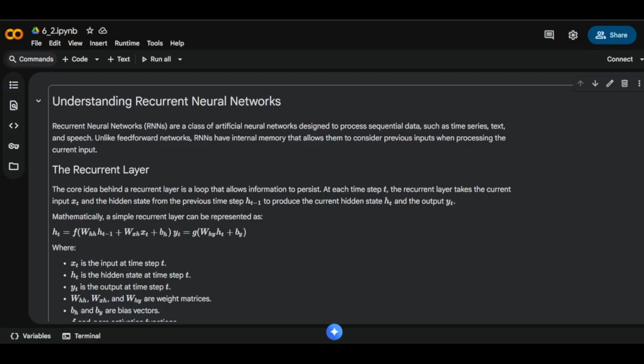Welcome to our exploration of recurrent neural networks. This lecture will guide you through understanding these powerful neural networks, which are specifically designed to process sequential data like time series, text, and speech. Unlike traditional feed-forward networks, RNNs possess an internal memory, allowing them to consider previous inputs when processing current information.